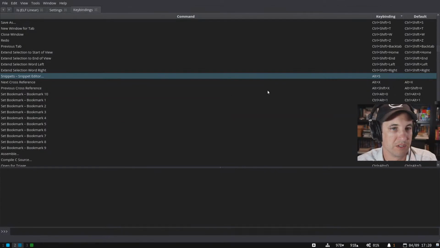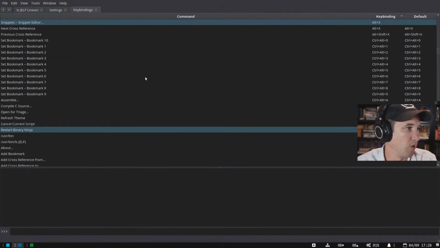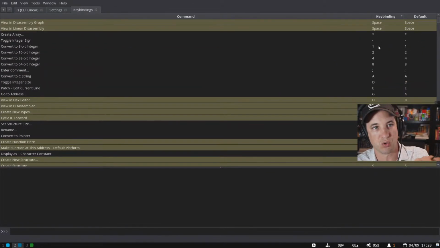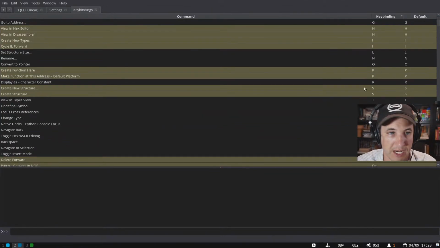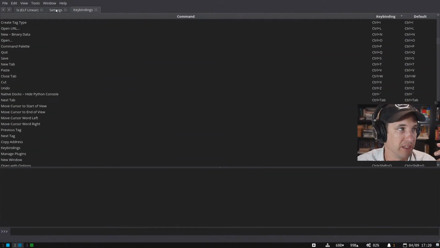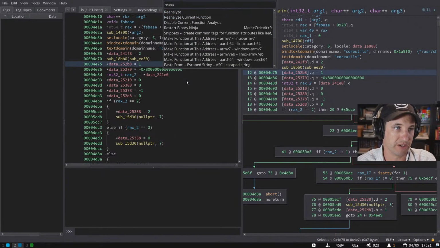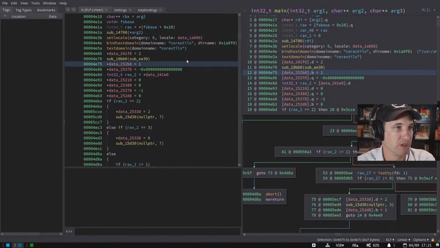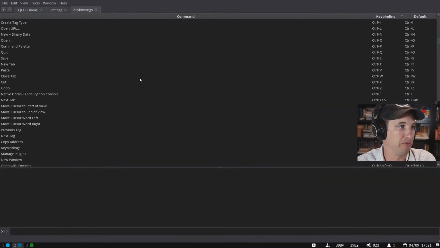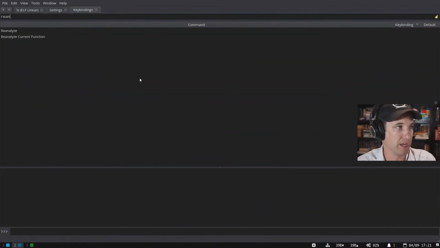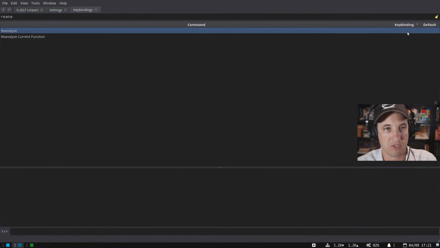It brings up this menu, which lets you find things. So if you wanted to take any action, I sorted by key bindings so I would see all the key bindings up top. But any action in the command palette, when you hit Control P, like reanalyze function, reanalyze the whole binary, reanalyze the current function, we can map via here. So we can just start typing reanalyze, filter down, and then double click and set that key binding.